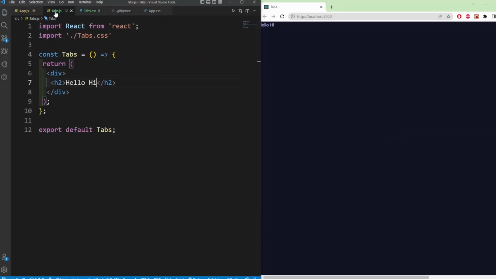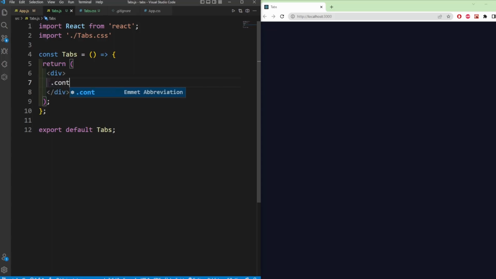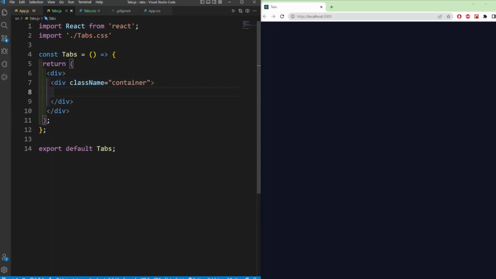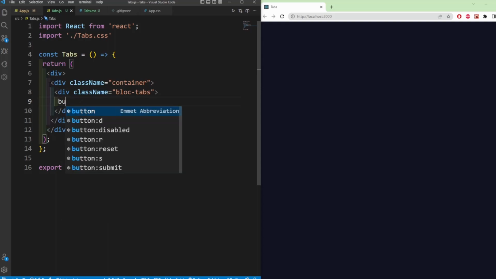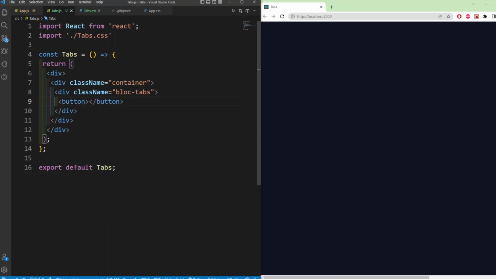Now go to tabs.js file, remove this. Now I'm going to take a container first. Then inside that I'm going to take block tabs. I'm going to first make the outline or the skeleton, and then I'm going to go to the CSS, then I'm going to go to our JavaScript section. So, and give a button here.